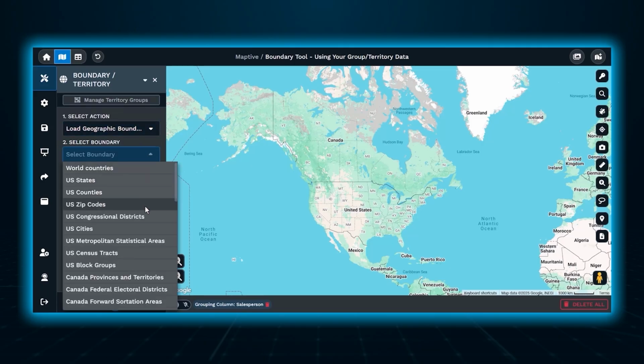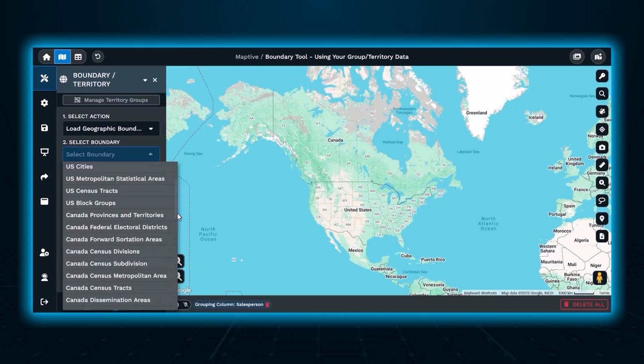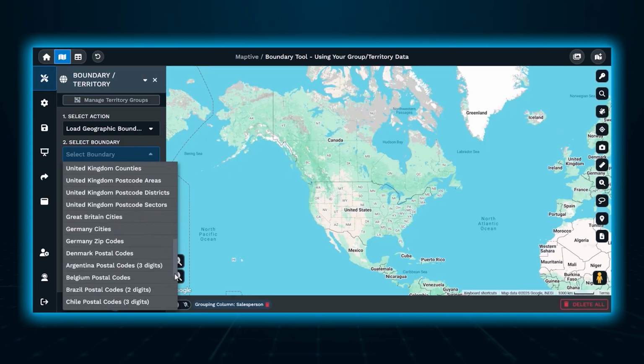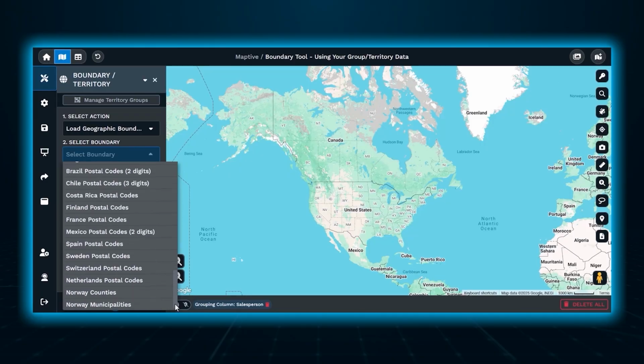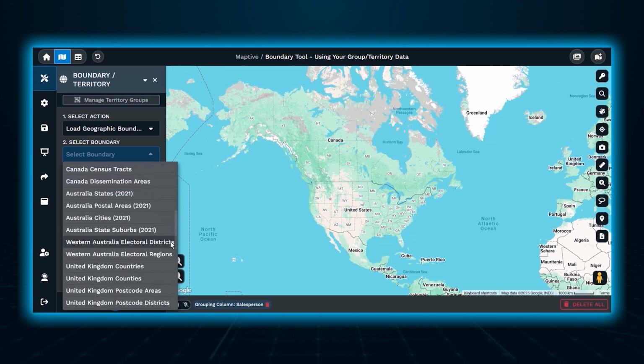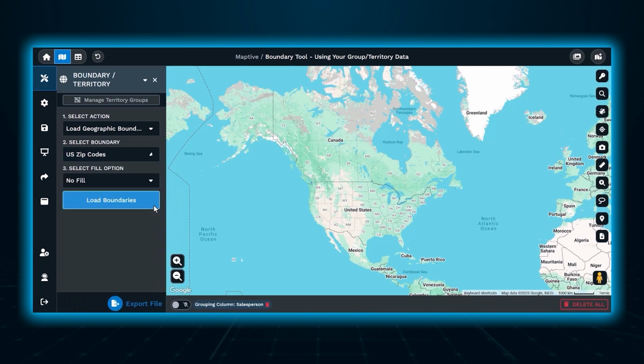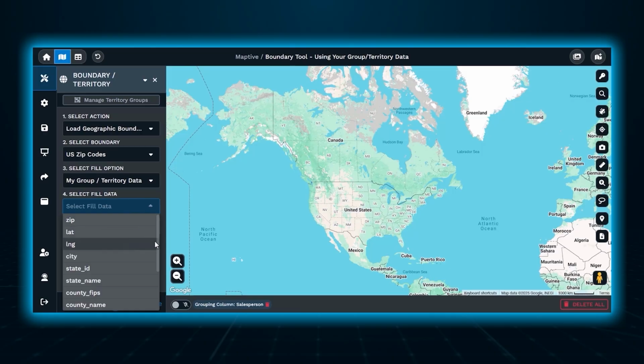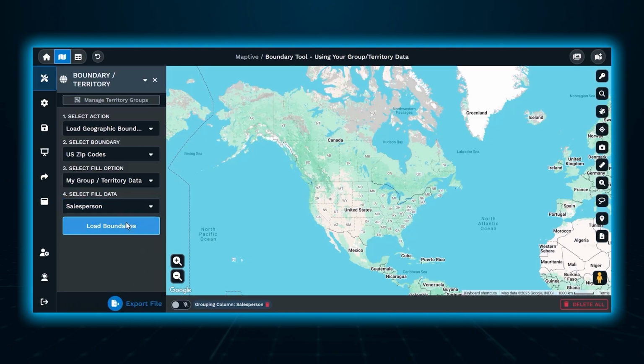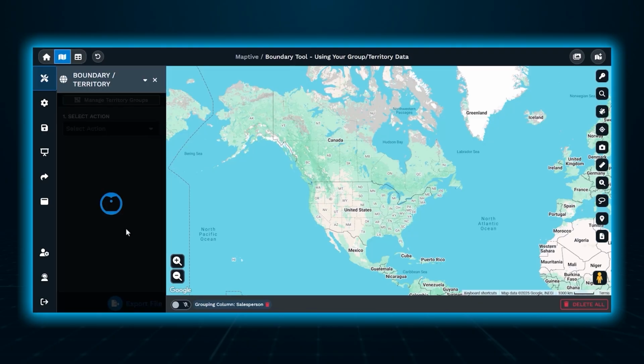Here, I'm going to choose US zip codes, but as you can see, you have many boundaries to choose from within this program in many other countries. For this particular data, I'm going to use US zip codes. I'm going to then choose my group and territory data. This triggers a fourth pull down, which shows me every column header in my data, and I'm going to choose my salesperson column, and I'm going to load those boundaries.